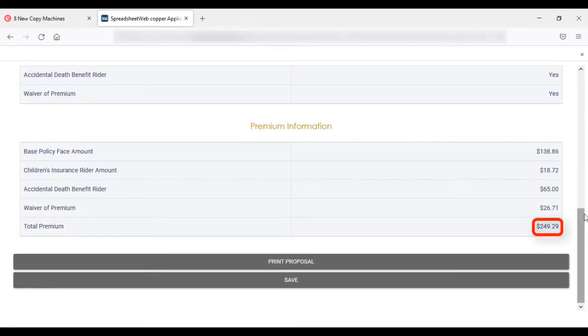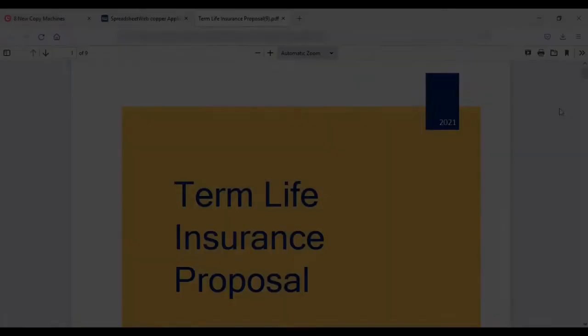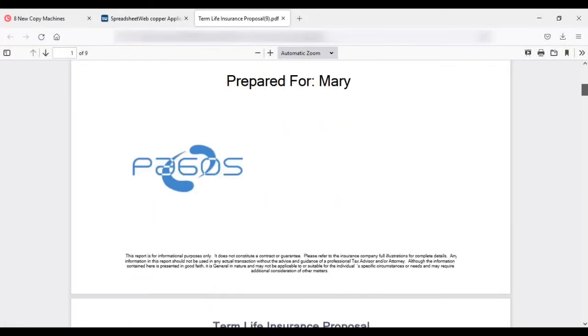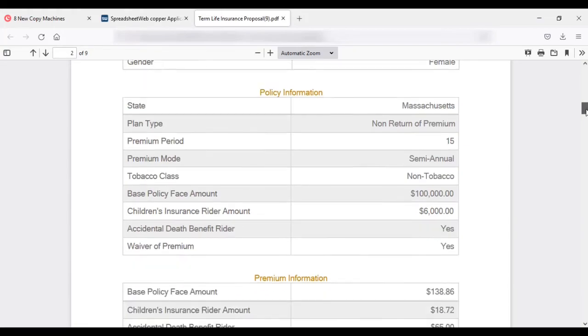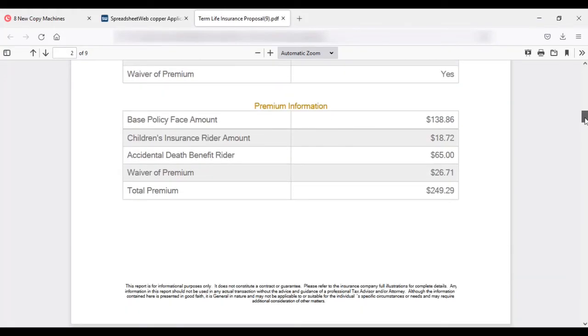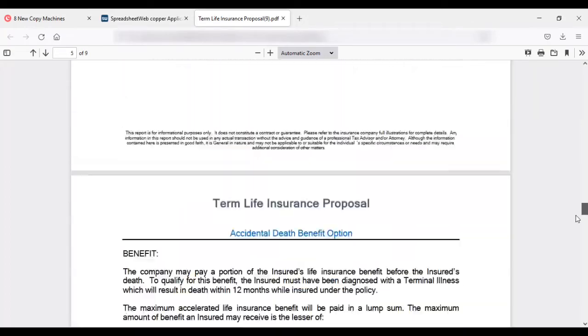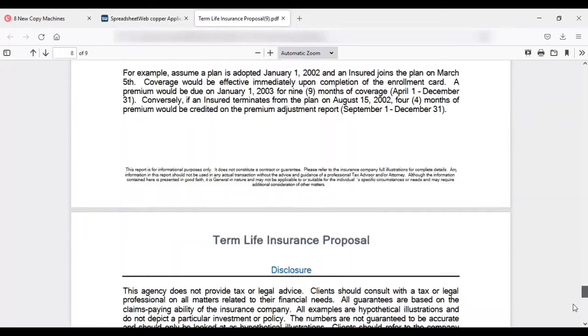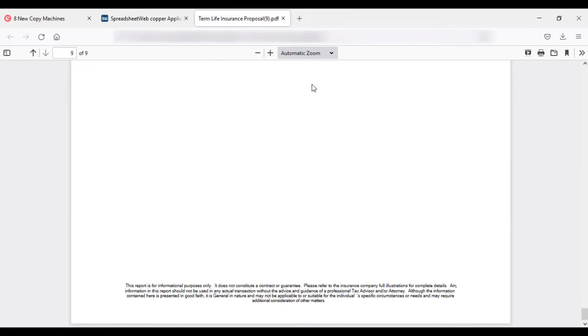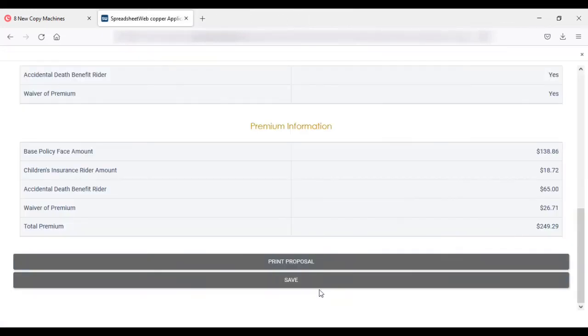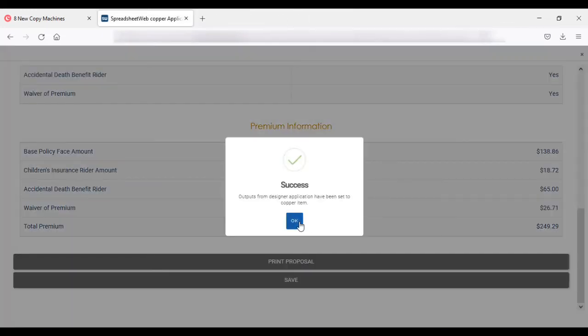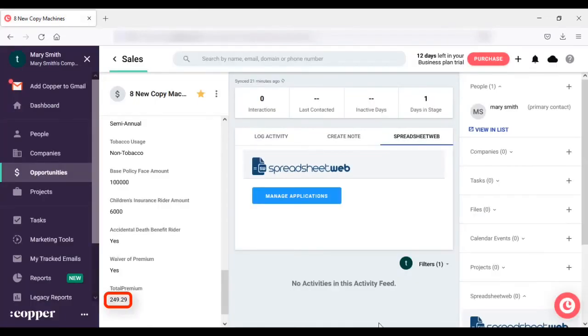SpreadsheetWeb also offers you to create fully customizable PDF documents. Here, you can see one created, including advanced features such as headers, footers, formattings, page numberings, and more. This proposal can be printed or shared with your customers. When you go back to the application and save the changes, you will see the updated calculations and those will be written back to the opportunities.